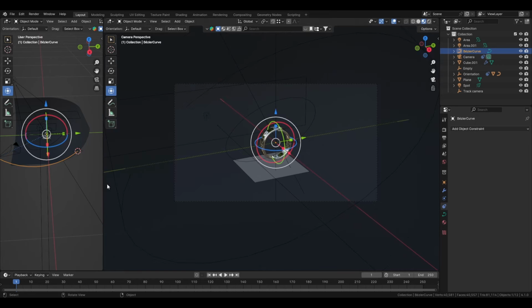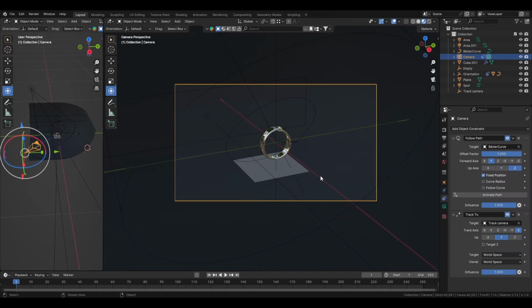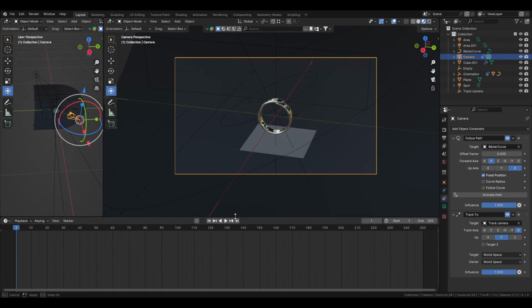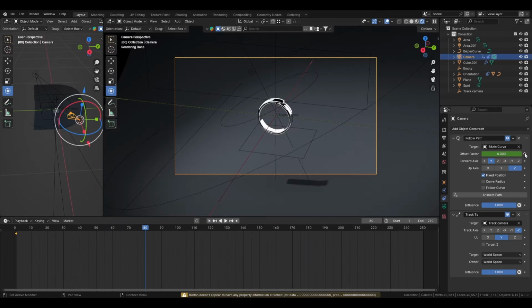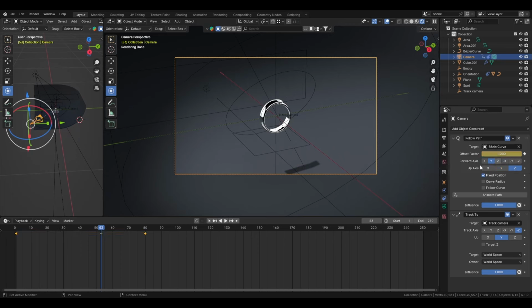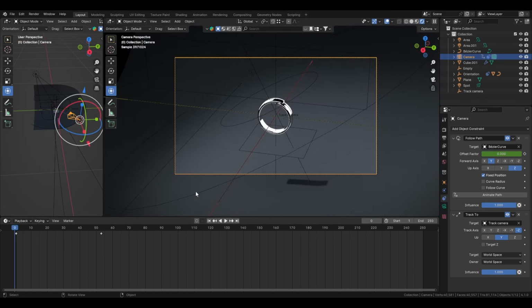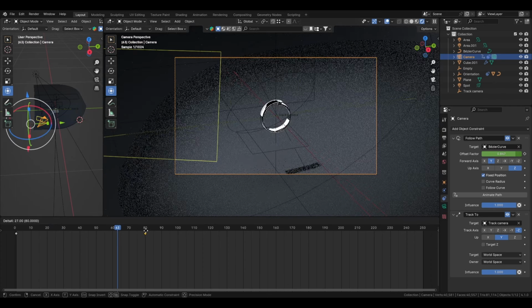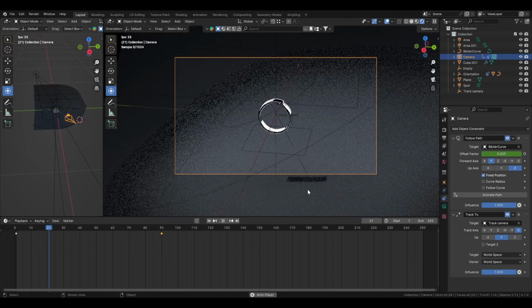Same for the target. Let's try: we want this to be the first position, so press I, and then maybe press I here. Okay, let's delete this one. So yeah, it created this. You can then move the keyframe here, and it will follow the path.